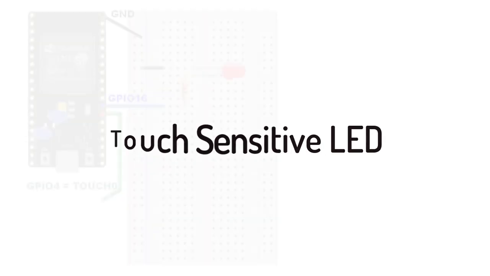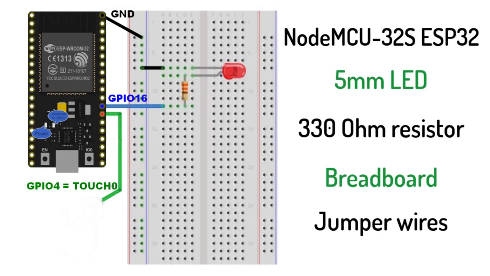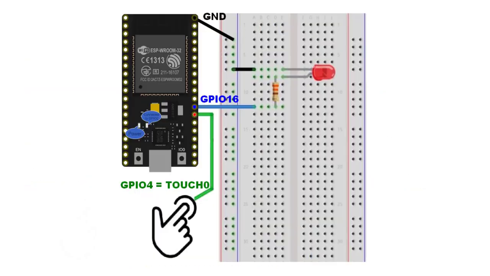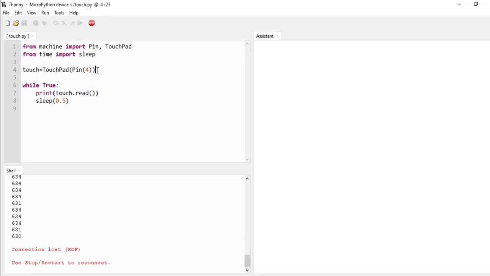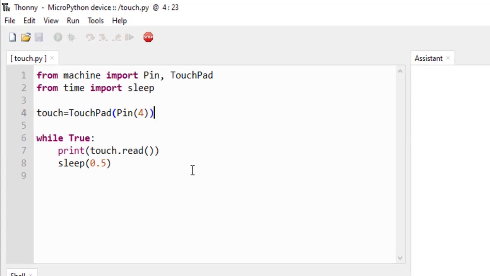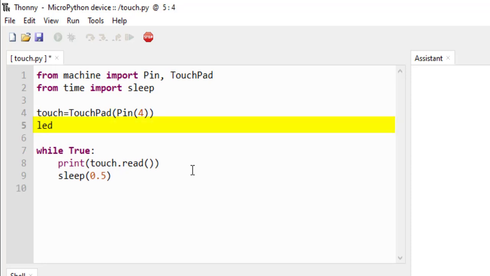Now let's use the touchpad read function to control the outputs. In this example, a simple touch control LED circuit is constructed. When you touch the GPIO 4 with your finger, the state of the LED connected to the GPIO 16 is reversed. Let's go back to the Thonny editor to write the code. It is enough to bring some modifications to the first code. Create an output pin on GPIO 16.